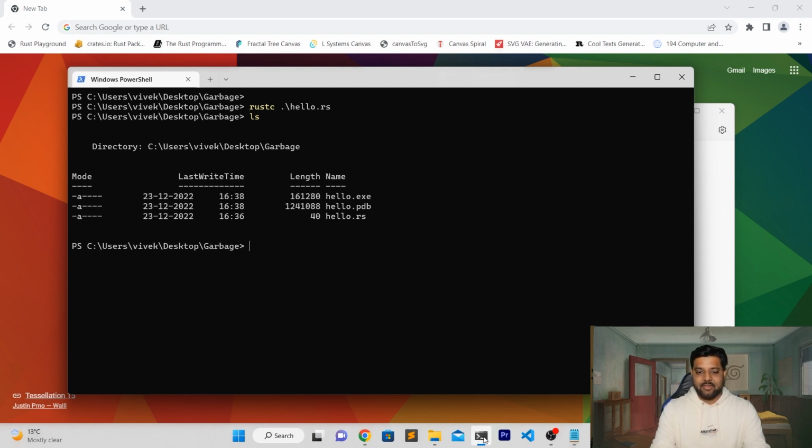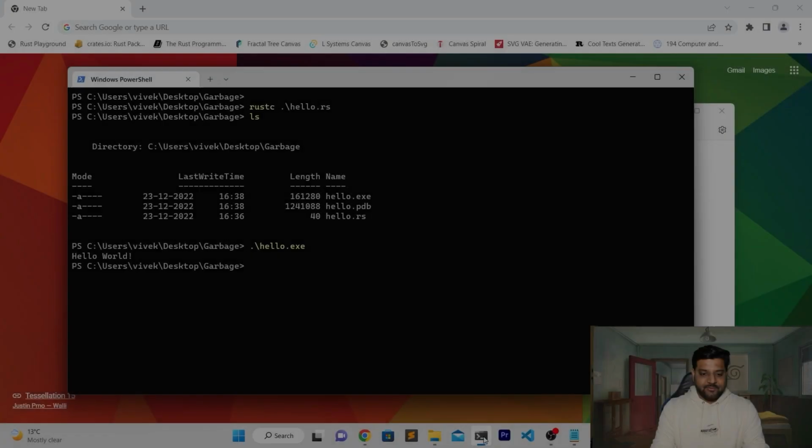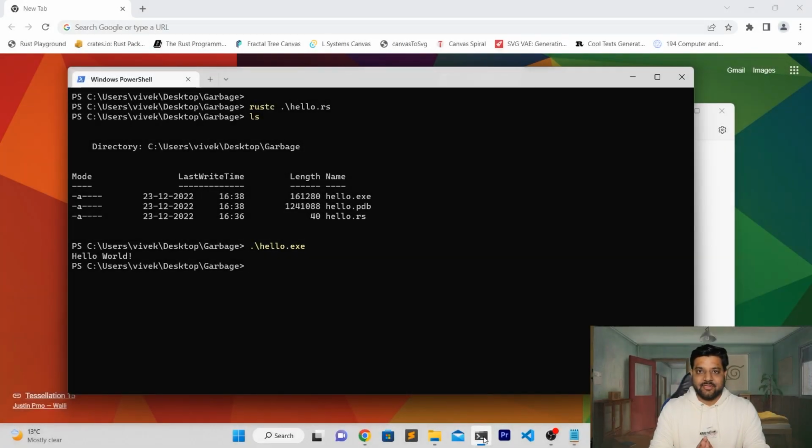If we have a look, now we have three files: an exe file, an executable that we are going to run right now, and also a PDB file, which is a program database file, which stores the project state information and debugging related data. Now we can run the executable simply by doing this. So this is how we can run the program using rustc, but it's not very scalable because we have to compile each file again and again.